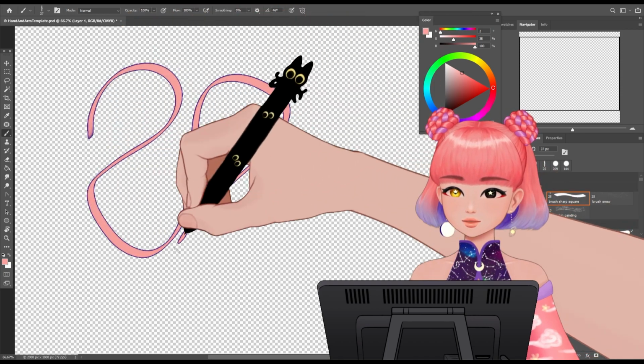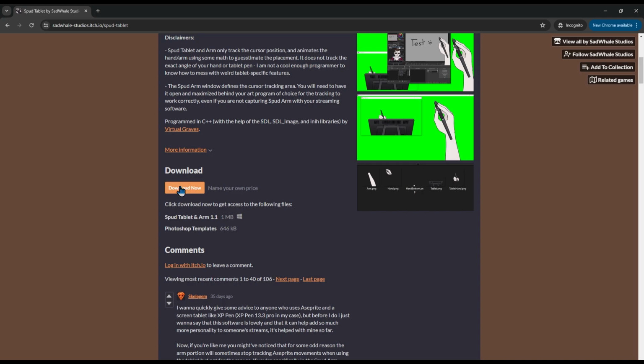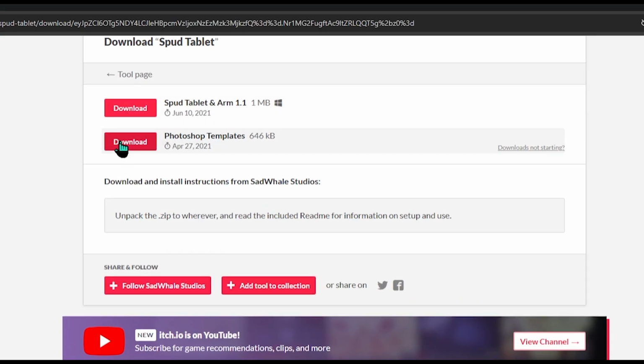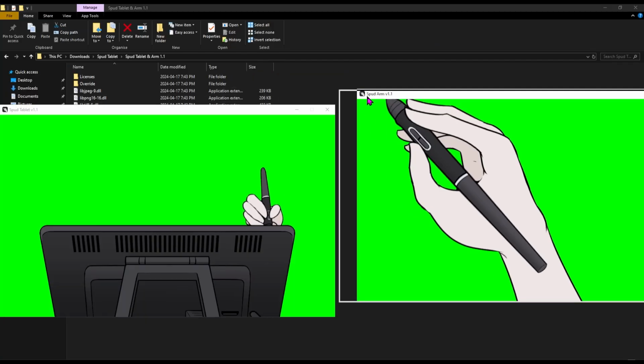Get a moving arm with this free software called Spud Tablet. Download the software from itch.io. Once you unzip it, it should have these files in it. Click here to start the program. It comes with a default hand and tablet.